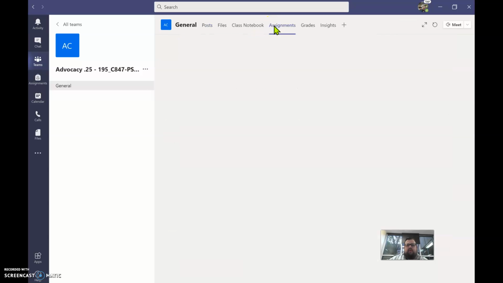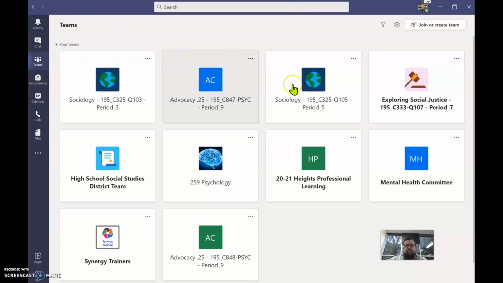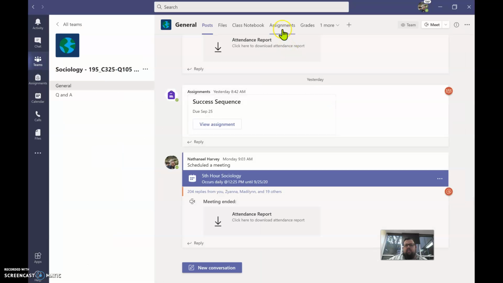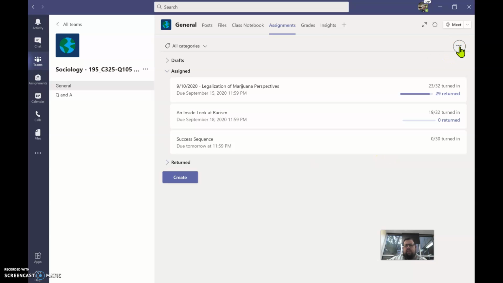If you click on assignments here at the top, I don't have any in advocacy, apparently. I'm putting my advocacy stuff in my class notebook. That's why. If I go to my 5th hour and go to assignments, you'll see there are 3 little dots over here in the top right. These 3 little dots are new.